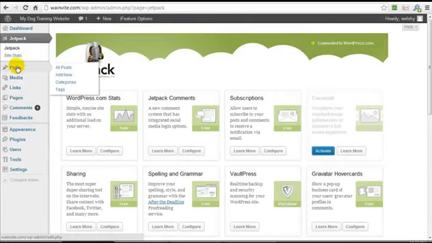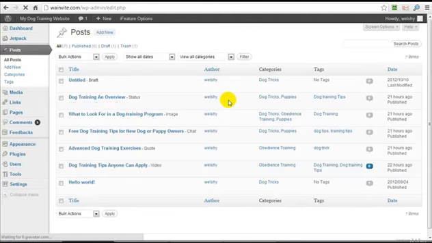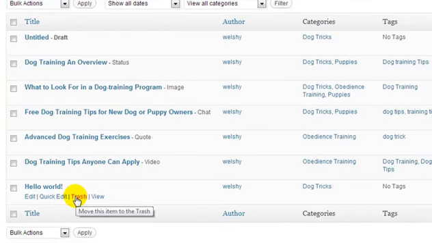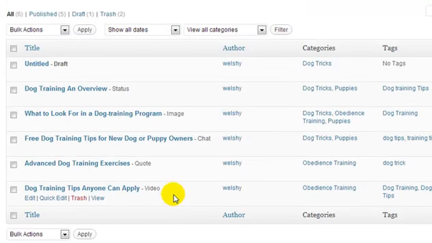And the final thing which I should have pointed out is if you go to posts and all posts, you can see that here is that hello world post. Well, we don't need it on our website, so we're going to click trash. And it'll be taken off to the trash can.